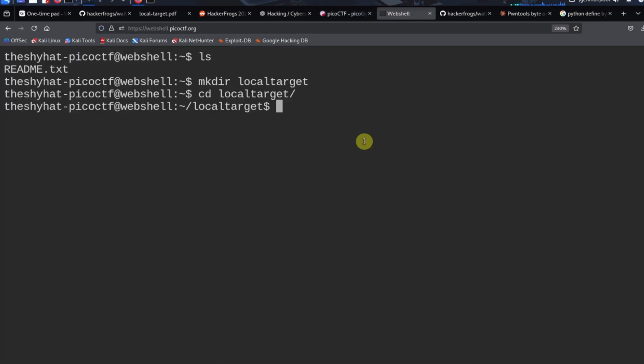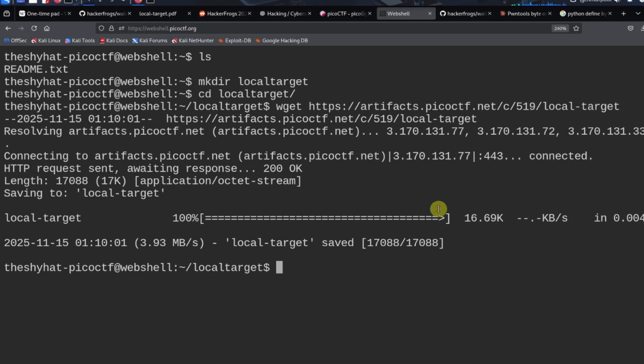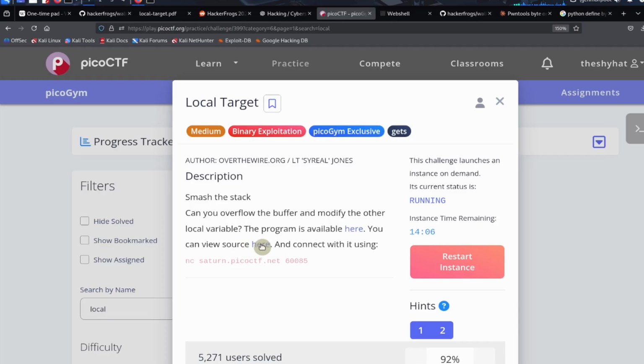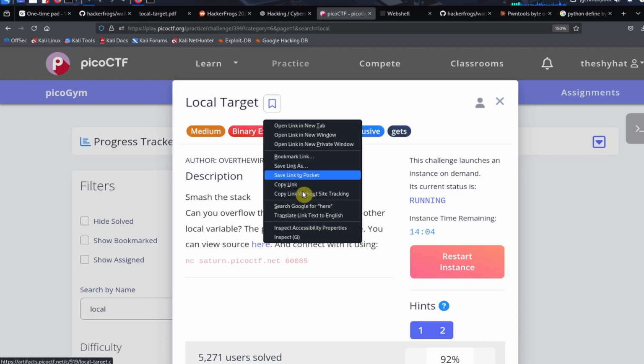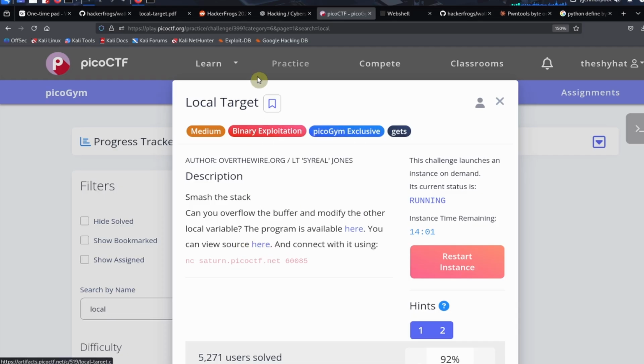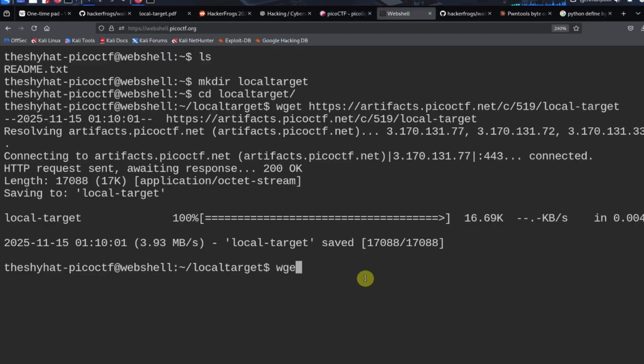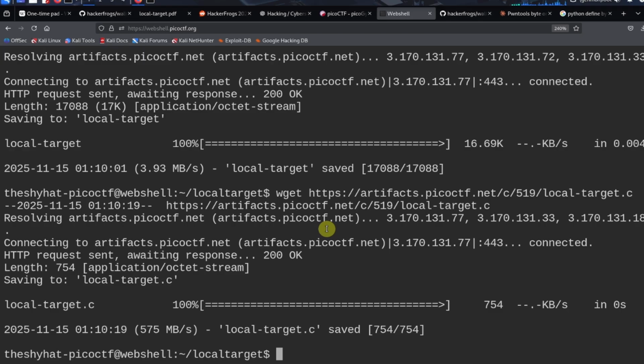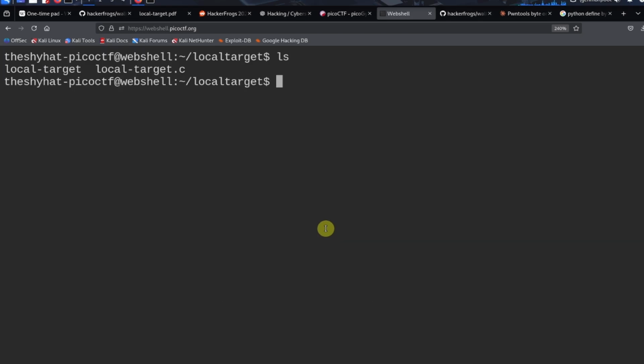We're going to go to our web shell. We're going to type in wget, paste in the address that we copied, and that's going to download the binary file. So the other file we need to get is the source code file. So highlight the other one, copy the link, then go over to your web shell, wget space, paste in the address, hit enter. And after you're done, you should have two files in here. So local target and local target.c.